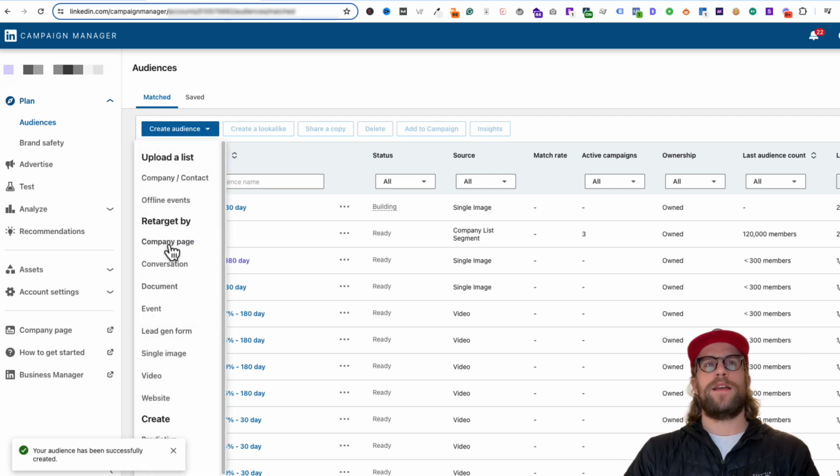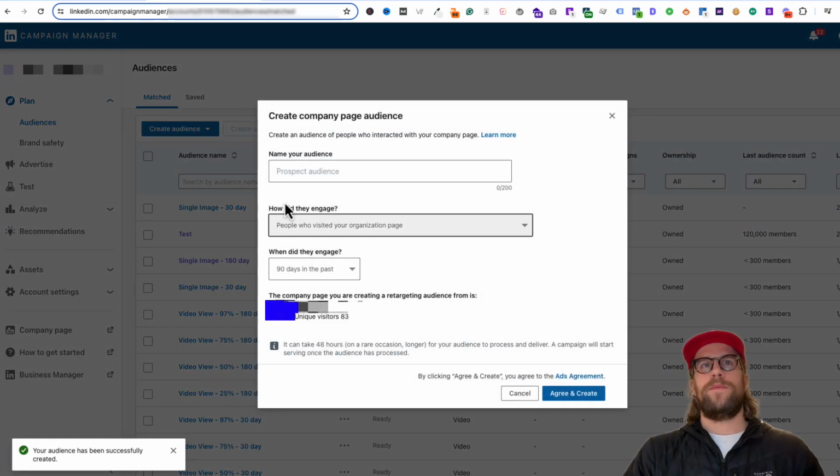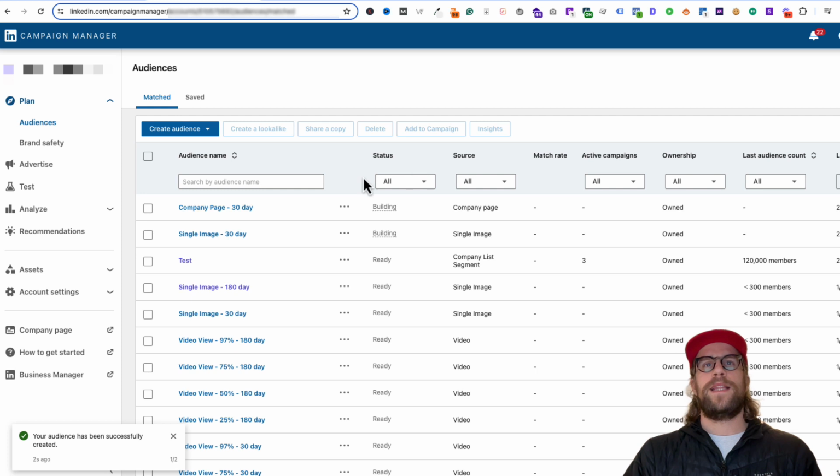So if, say, we wanted to retarget anyone that visited our company page, we can click company page, and then we can give that a name. So company page 30 day, and we're going to do it based off of anyone who visited our organization page, anyone who visited our LinkedIn page, and do it in the last 30 days. And then you can see here the unique visitors is 32. So again, we need over 300 members to retarget, but we're putting this in place and it's built. So once it's ready, we can go in and create a retargeting audience if we choose to do that. So I'll click agree and continue, and then that will be building.